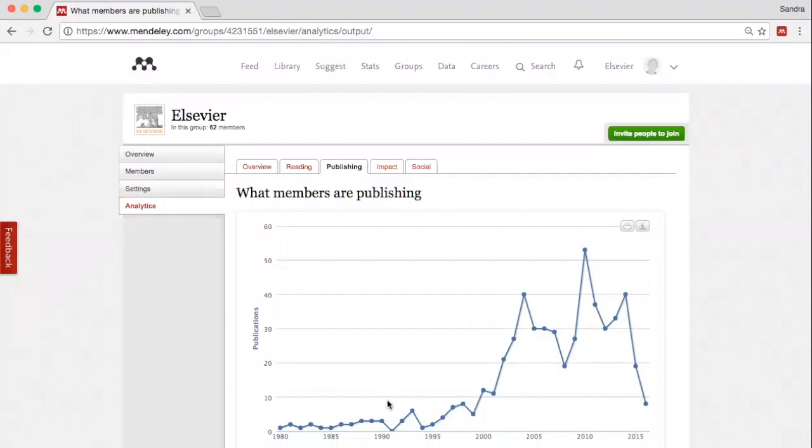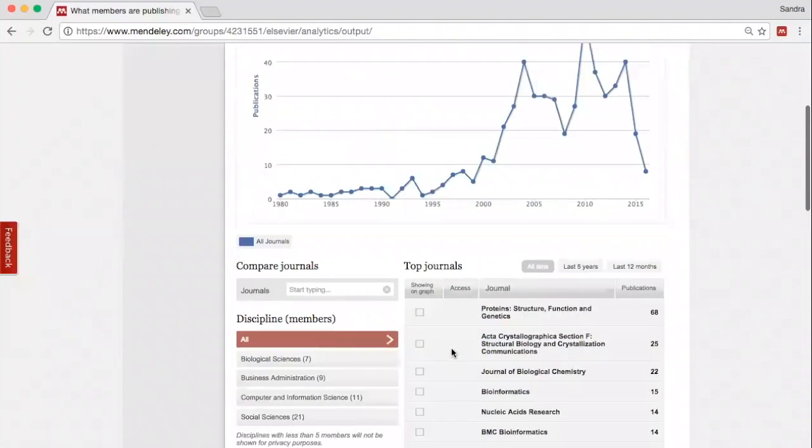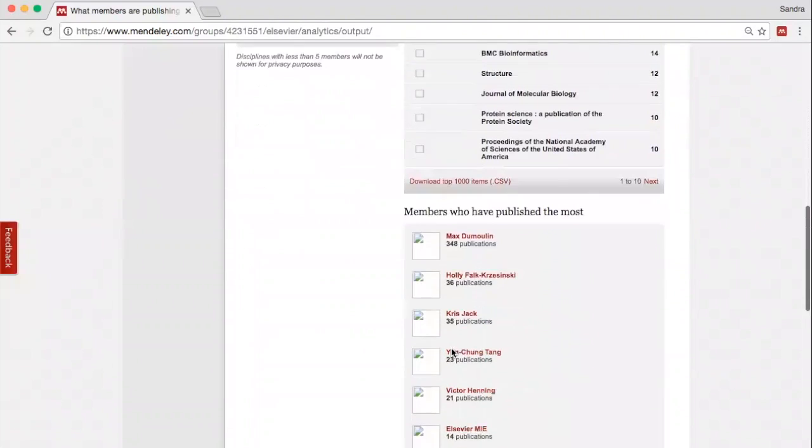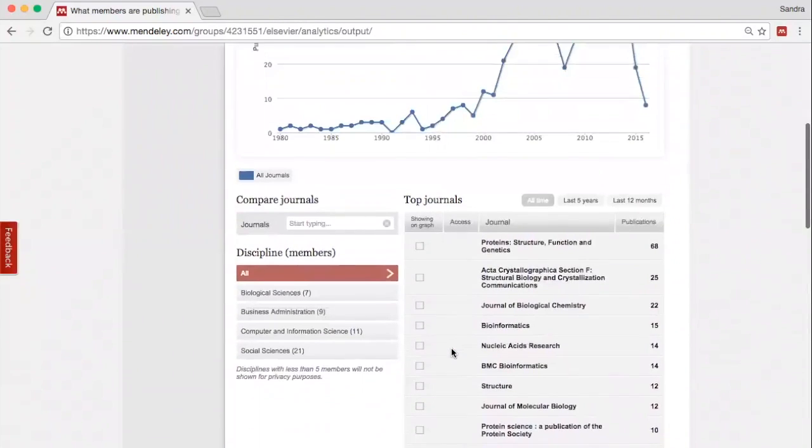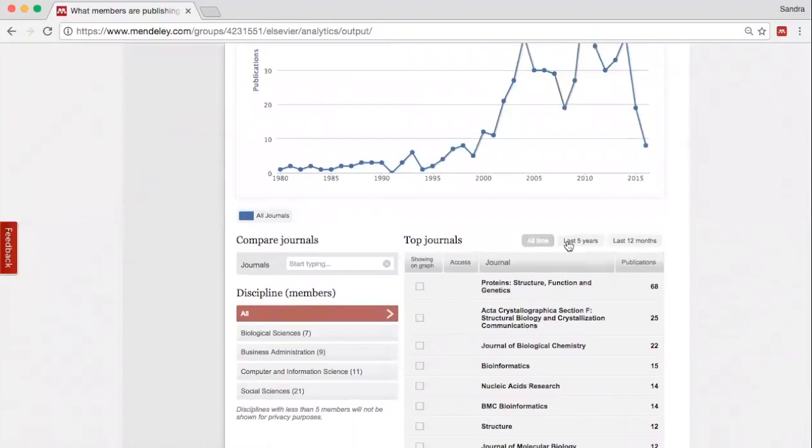The Publishing tab gives you a nice overview of your group members' research output by journal titles. It also provides a list with the most prolific members that you can filter based on all time, the last 5 years, or within the last 12 months. You can also filter by discipline.